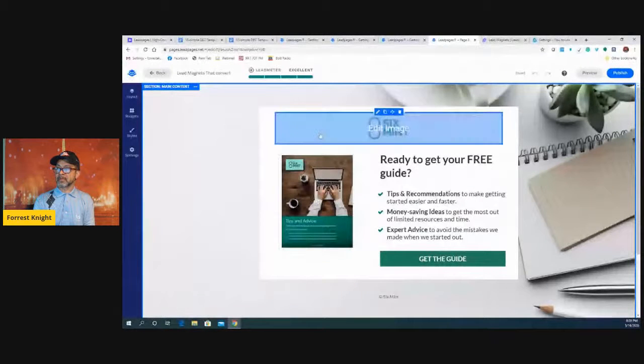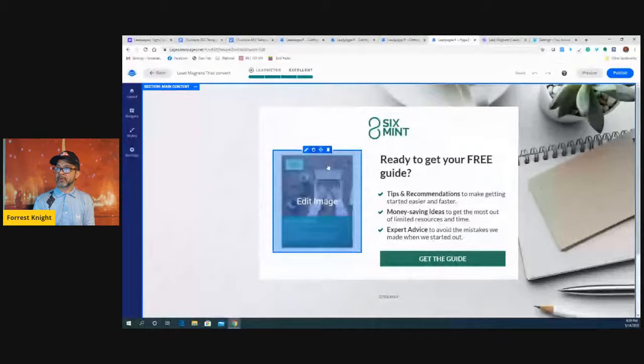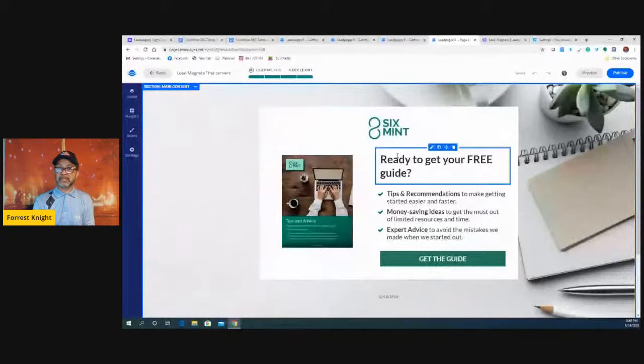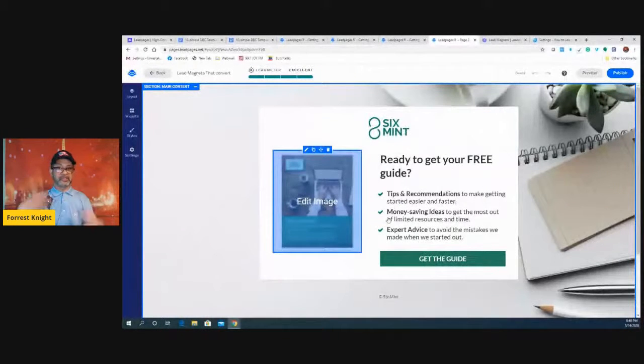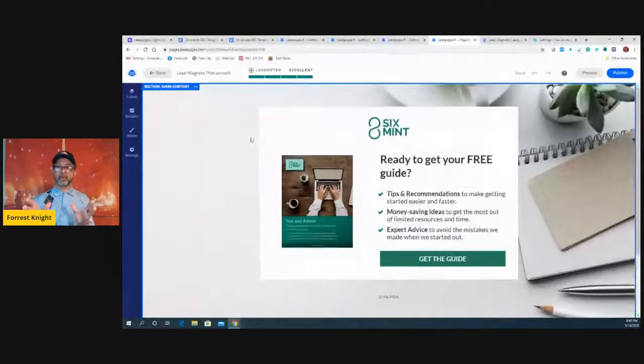I'd have my graphic up on the top, and you want to keep this information very, very simple. It doesn't need to be salesy. It just needs to be very simple. What are they going to get when they download the lead magnet, and what kind of value? Are they going to be able to save more money? Are they going to be able to invest at a higher rate? What are they going to get from the lead magnet?